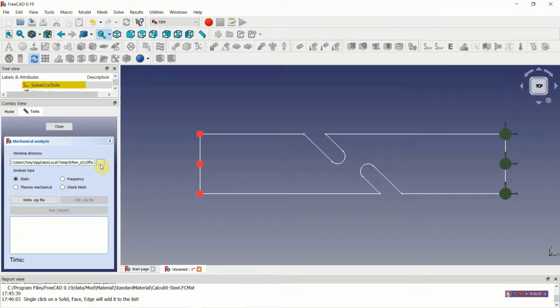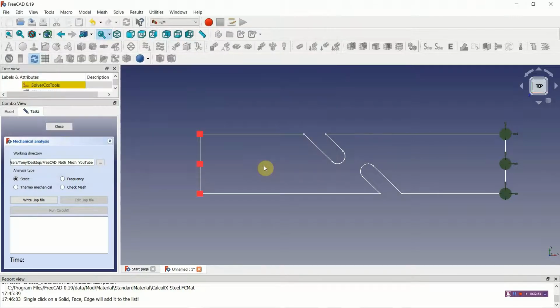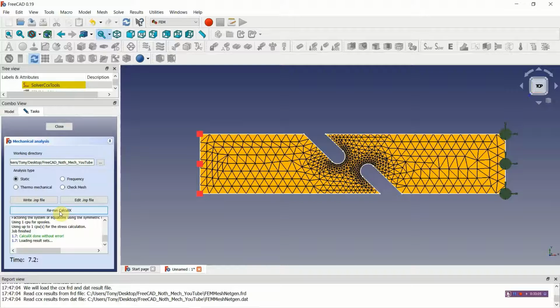Now in here, you can either have a temporary working directory where results are stored, or you can specify a directory where you want to store the results. I will use a location. I come in there. This one is a directory I previously set up. Select folder, and then we write the input file and run the analysis. We could write the input file and then edit it and then run the analysis. But in this case, I didn't want to make any changes to the input file. I don't need to see it.